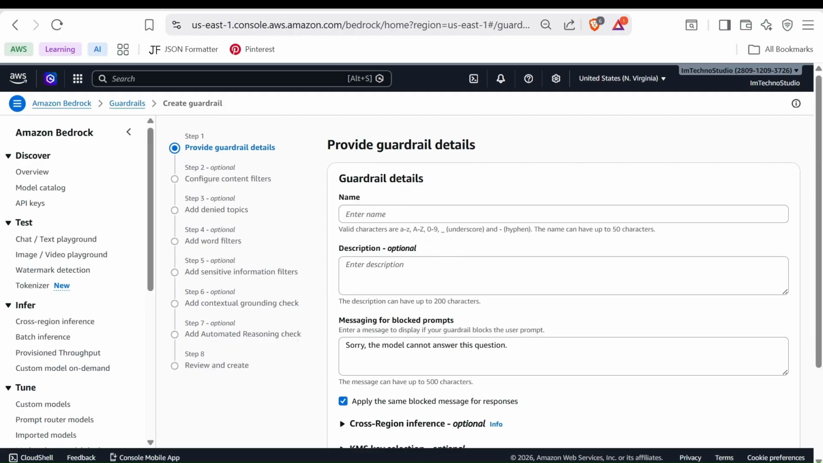So what we are doing here is creating a guardrail for a specific business use case. Our goal is to block three main things: financial advice, hacking related terms, and harmful or abusive content. So these are the three areas we are focusing on while configuring this guardrail. As we go through each step, we will clearly enable the appropriate options to make sure these restrictions are properly enforced.